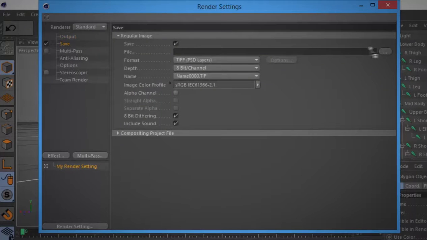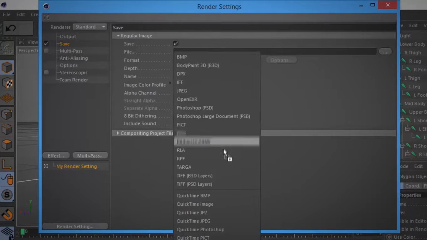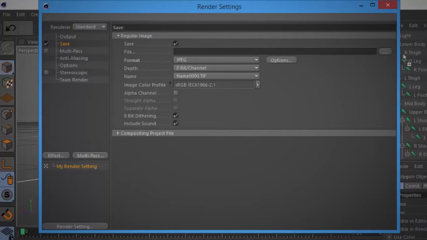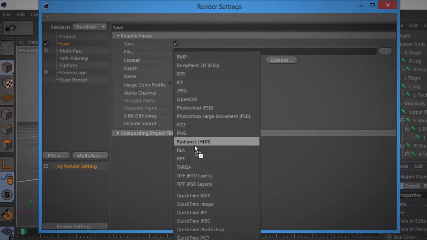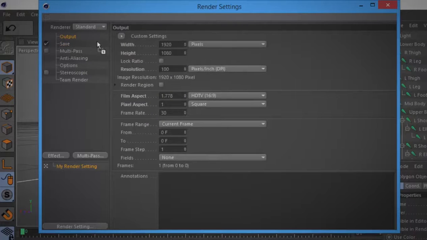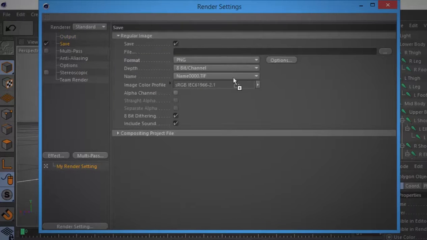Now click on save. I want the format PNG, because if you save it as JPEG, you can have a white background, I think, but not transparent. That'll be worse resolution, so I'll just make it PNG. And tick alpha channel if you want the background to be transparent.